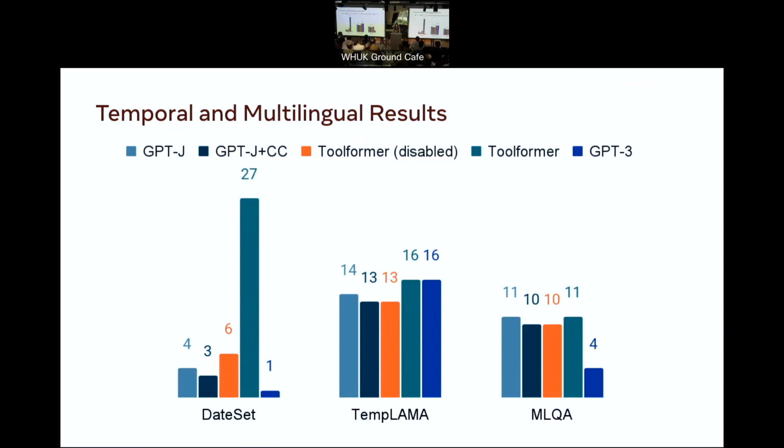So the limitation here is that we only used one tool per example, but in this case, likely we needed two tools, the calendar tool and the QA system, or the calendar and the Wikipedia search. So that's probably why we don't see major improvements here.